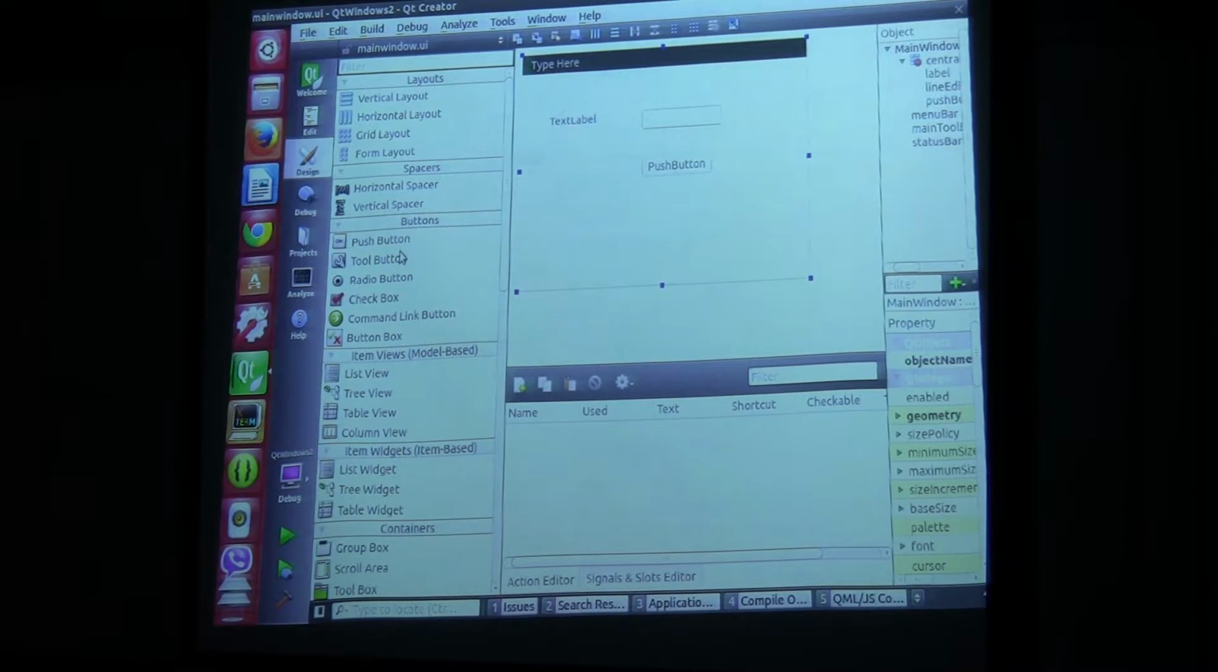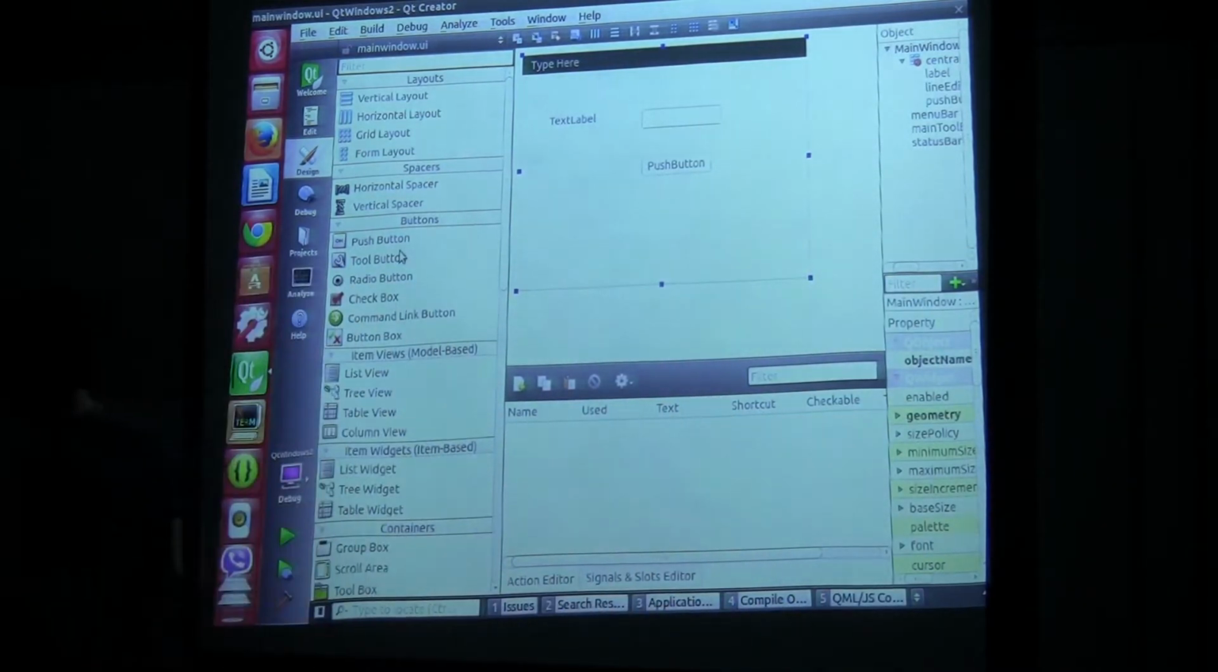Most of you didn't attend the session at 1 p.m. So I think you're not familiar with signals and slots, right? Okay. Let's first talk about signals and slots and come back to this.